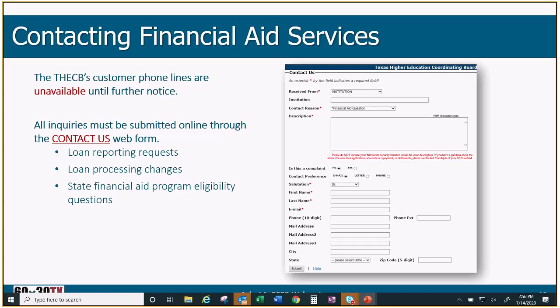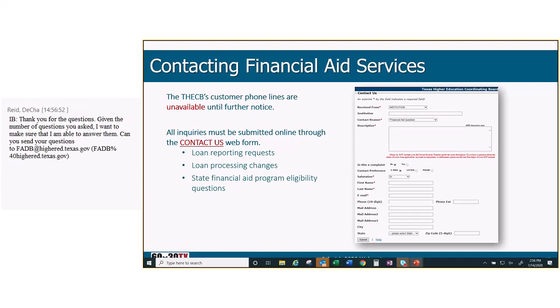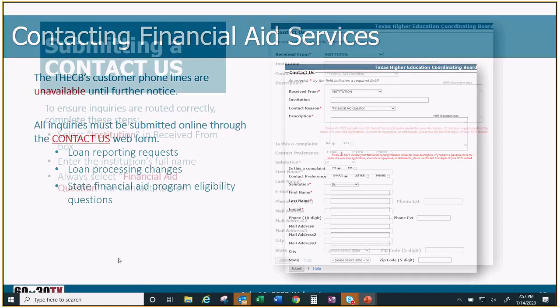The loan reporting request, which eventually will go away once that online reporting is available. But until then, those still have to be submitted through Contact Us. Also, loan processing changes. So if you need loan periods updated, you need something canceled, all of those still go through Contact Us. And then state financial aid program eligibility. We get a lot of things through there that help us identify training needs, and it helps us have those dialogues with different schools. So it's very helpful. So those are some of the reasons why you would use the Contact Us form.